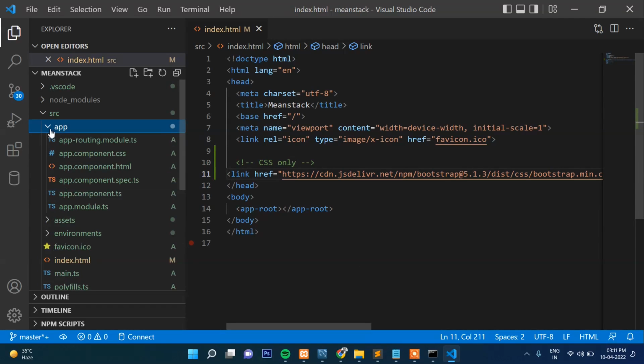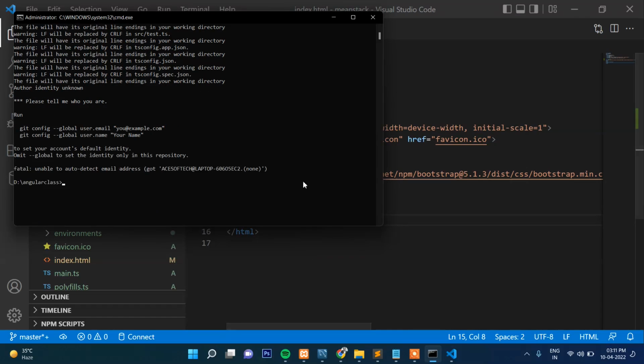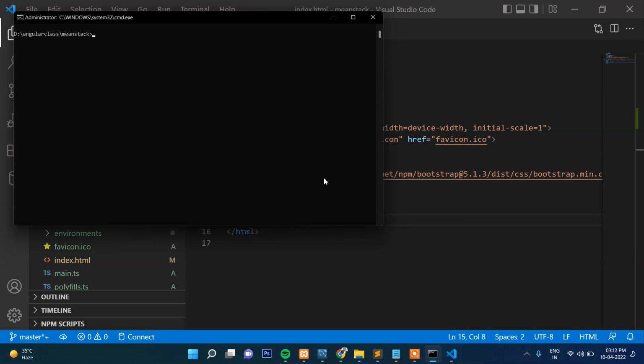Now let's go to app, and yes, now we need to create a few components here, right? So cd main stack, then ng g c. That means we are going to create a few components, like add. What should we name it? First name, last name, email, and password. There are 4 fields, so we can name it add student. Okay, add student.